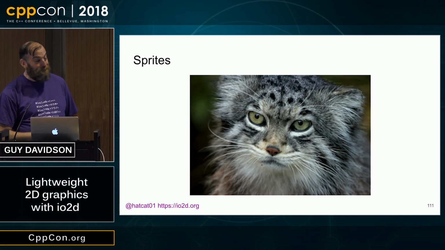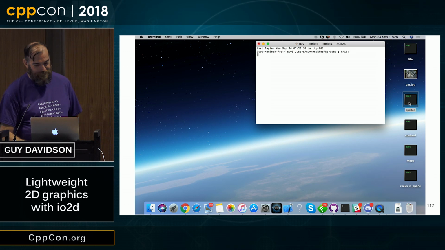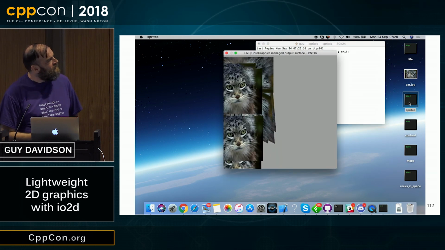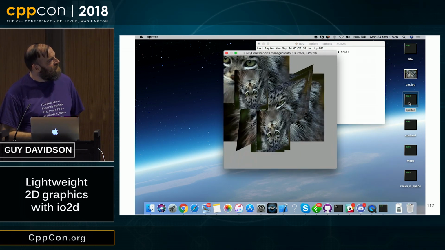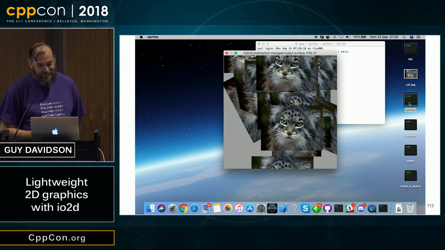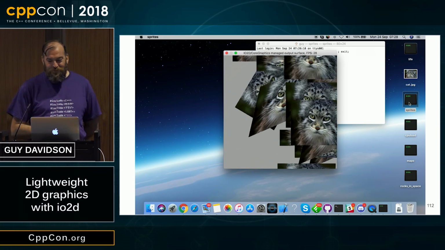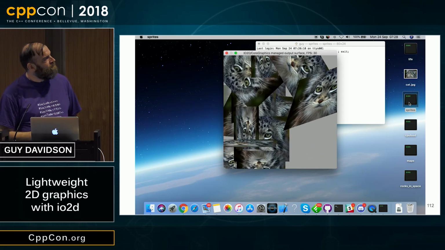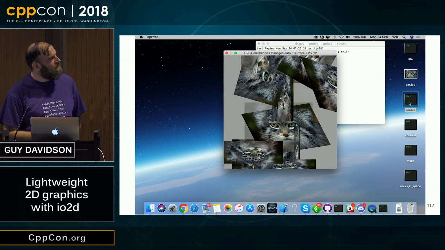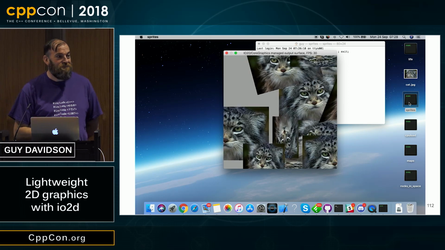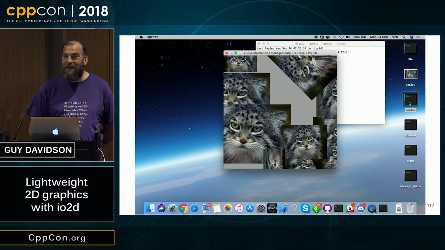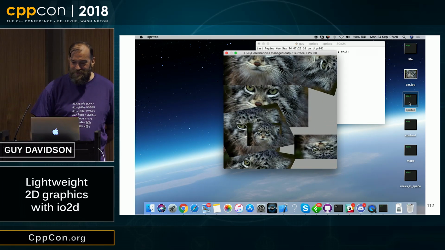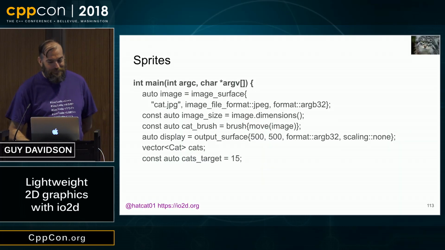So the theme of the next demo is sprites. Let's see it running. There we are. Lots of lovely kitties. So this demo is a little short of 190 lines. It covers a few interesting corners of the API. Sprites, cats. Anyone here got any cats? Yeah, I love cats.